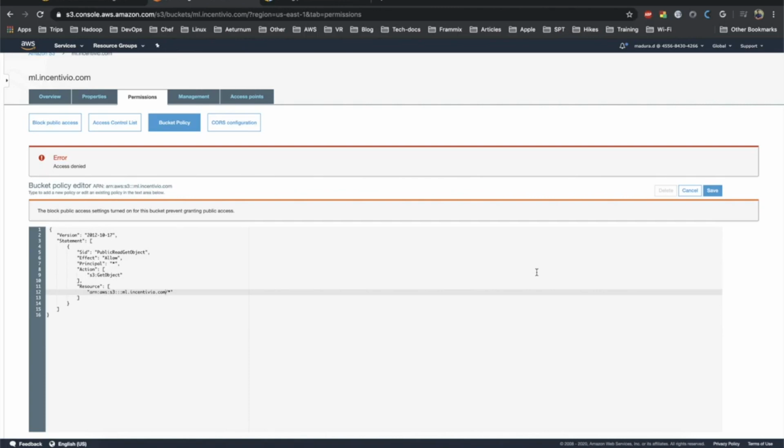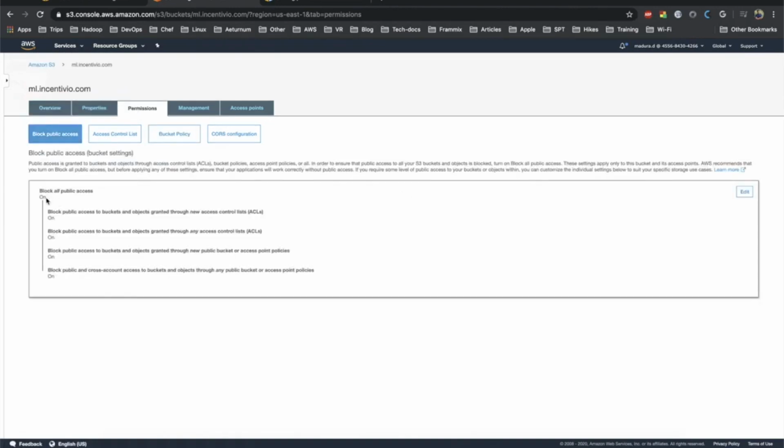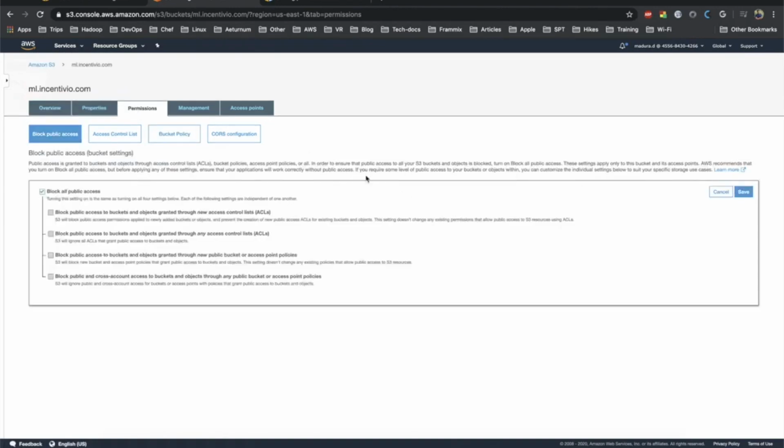Oh, I got an error. This is because it's preventing public access. So we need to have public access to this bucket, otherwise people cannot load the web page. Let's go to block public access, which is on. We need to disable that, so let's deselect that one and save it.